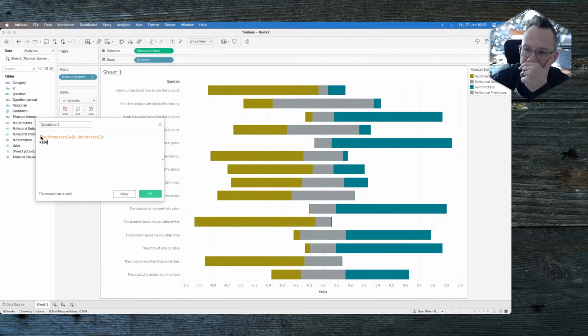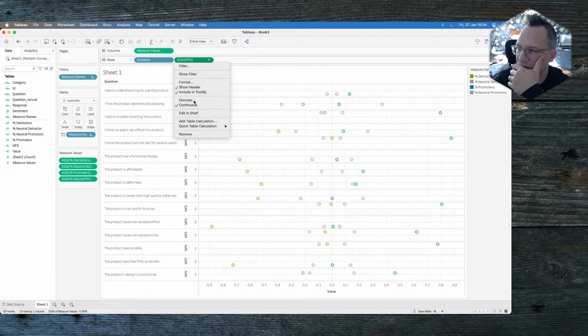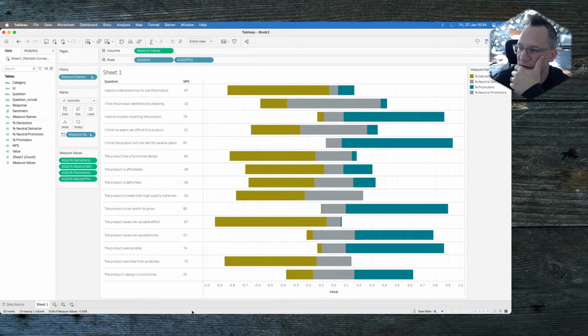And I'm going to round this also. Round it one more time, round it here. All right, so for each question, we're going to take the sum of promoters plus the sum of the detractors, multiplied by 100. We call this NPS. And I'm going to change this to discrete just to make sure it's looking right. It looks good, all right?